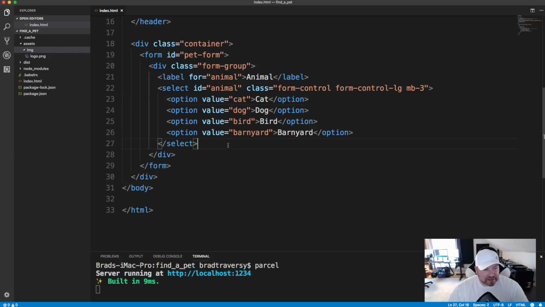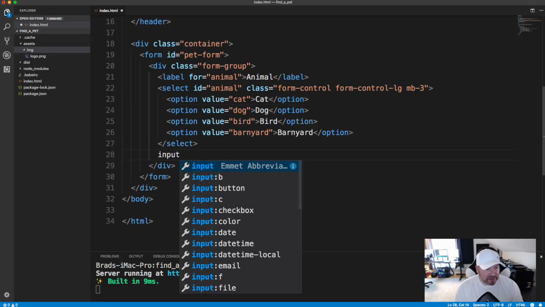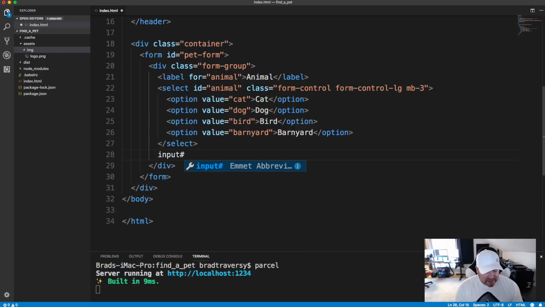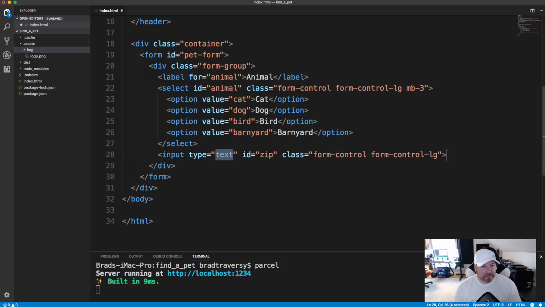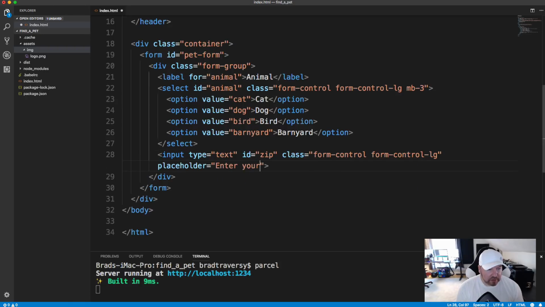Let's go back to the form here, and we're going to put in an input underneath the select with an ID of zip. This is going to be for the zip code, and we're going to add a class of form control and also form control dash LG. And let's add a placeholder as a label, and we'll just say enter your zip code.